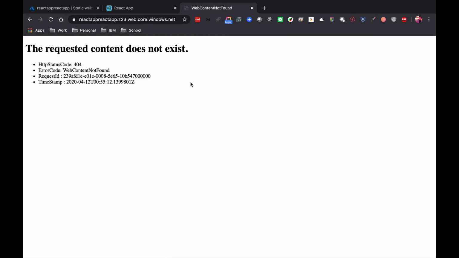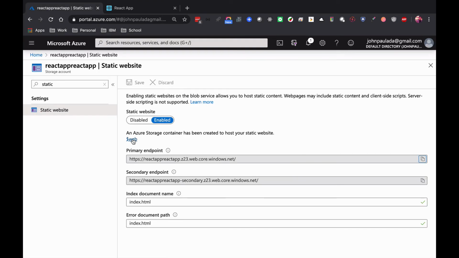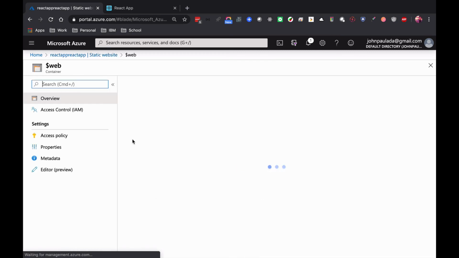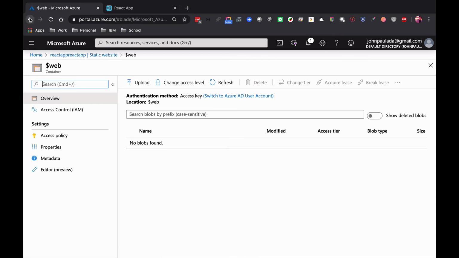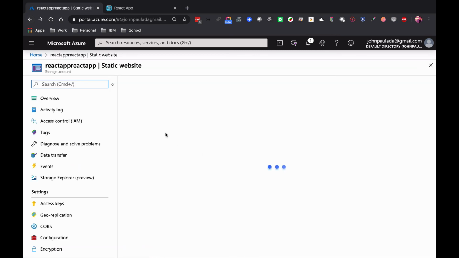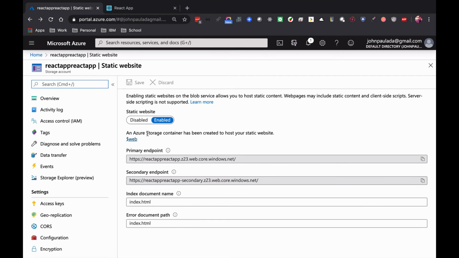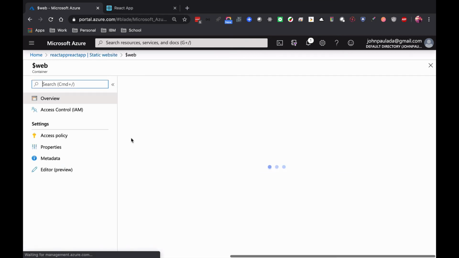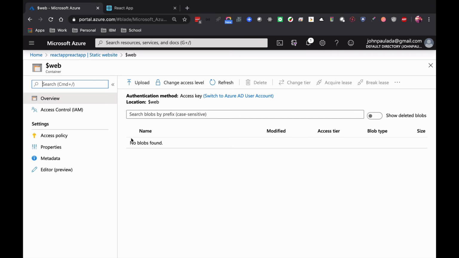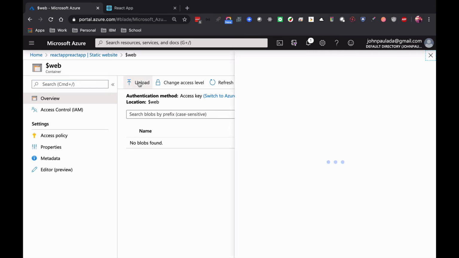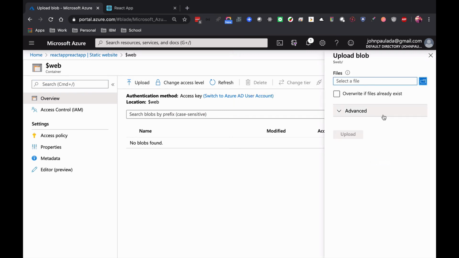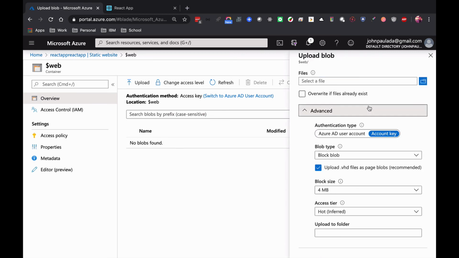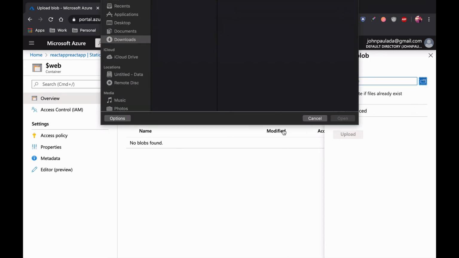I don't think there's anything there. Yep, content not found kasi wala siyang laman. Now, para magkalaman to, we'll click that web. Makita nyo, balikan natin. This $web link, we'll click it. Dito natin ilalagay yung files natin. So, we'll click upload.